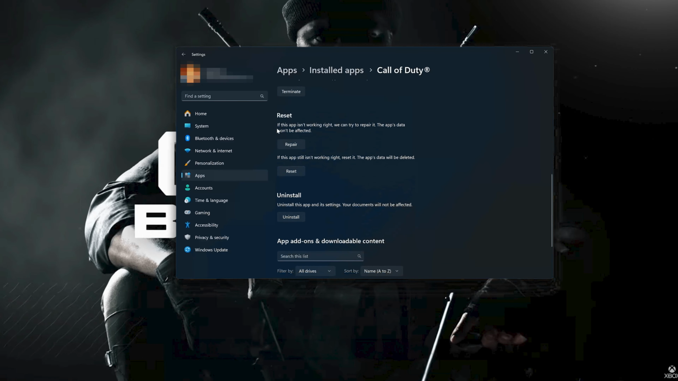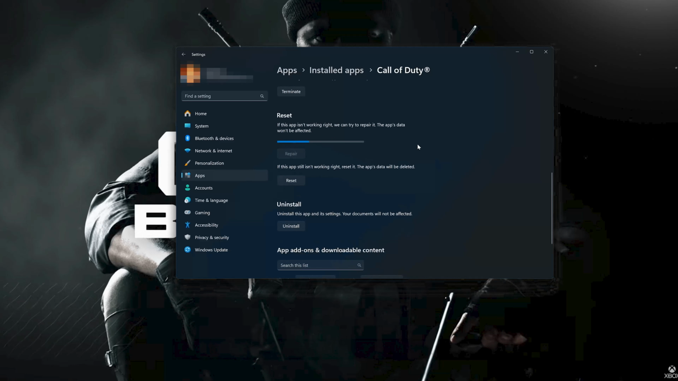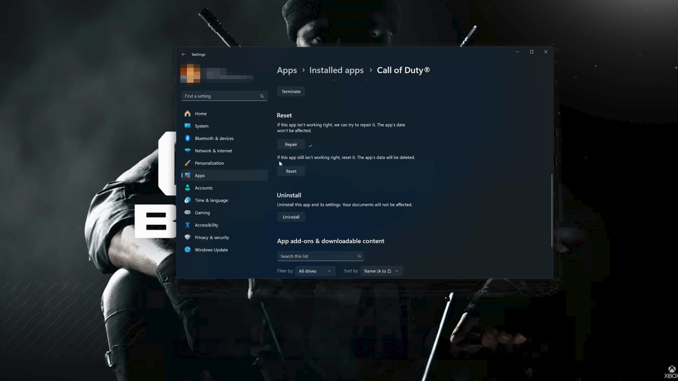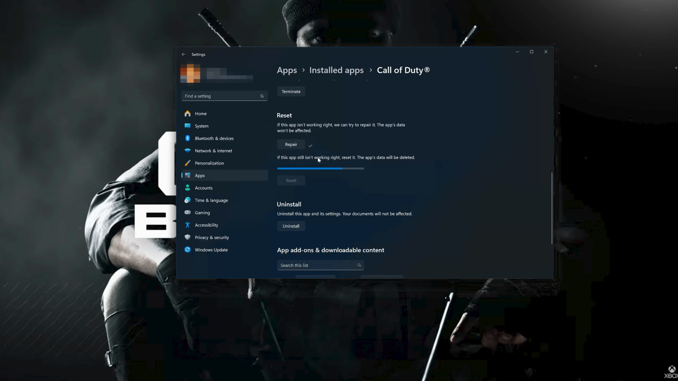If Call of Duty Black Ops 6 isn't working right, you can try to repair it. Call of Duty Black Ops 6 data won't be affected. Now press Repair. If Call of Duty Black Ops 6 is still not working right, reset it. The app's data will be deleted. Now press the Reset button. This will permanently delete Call of Duty Black Ops 6 data on this device, including preferences and sign-in details. Press Reset again.